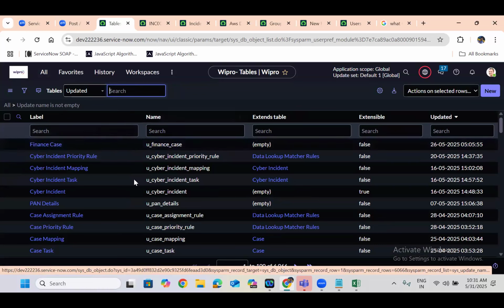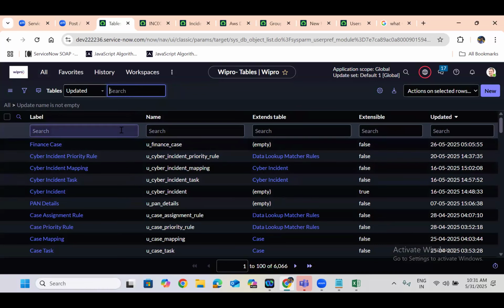Okay. So now you are able to see the ServiceNow database. In the ServiceNow database, you are able to see tables here. Here you are able to see 6066 tables. But in your personal developer instance, you will be able to see only 5500 tables. That is because I installed the customer service management application in my personal developer instance.